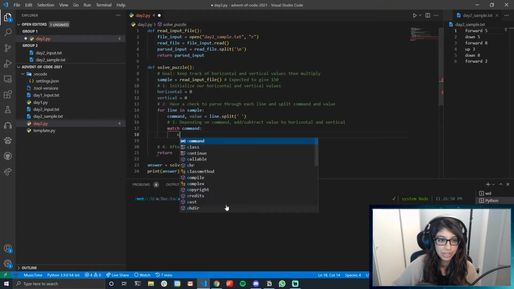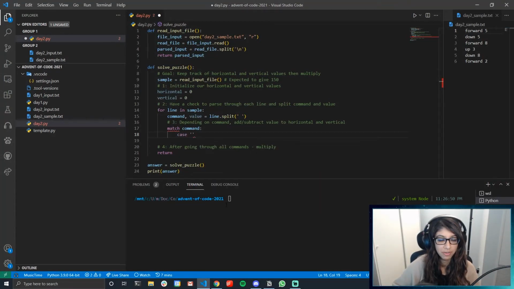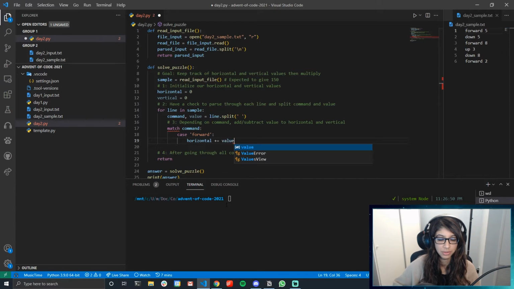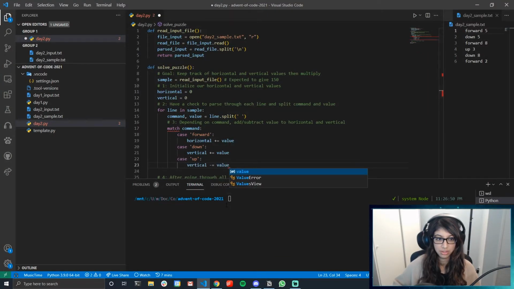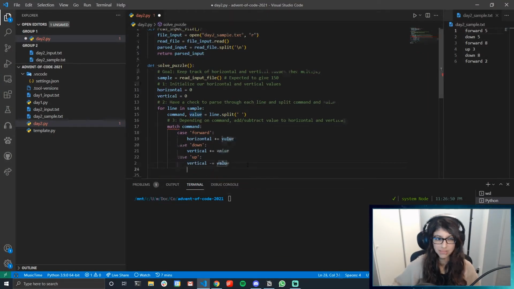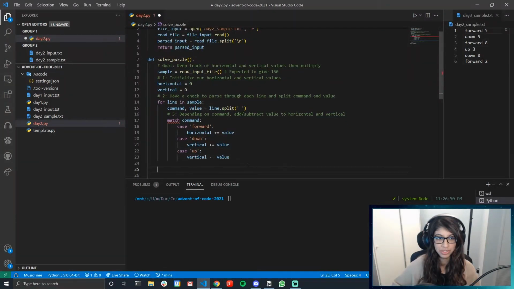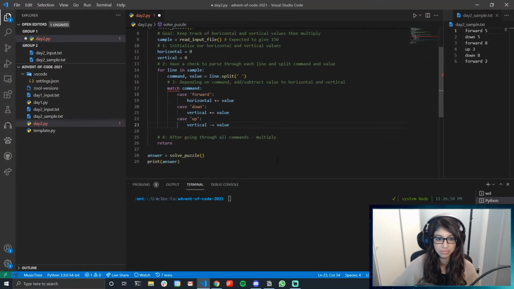We are going to do, if the case is forward, then we want to do horizontal plus equals value. Case down is going to be vertical plus equals value. Case up, in this case, we want to minus. And that pretty much is it. Then we just take this and we multiply them together.